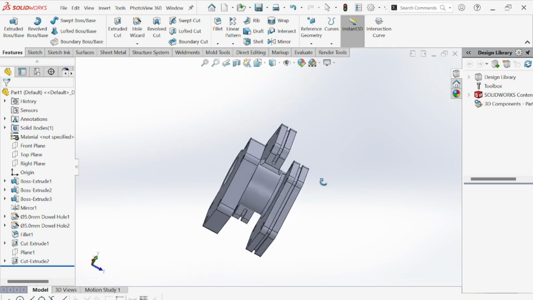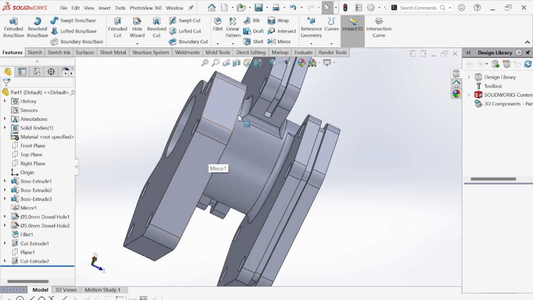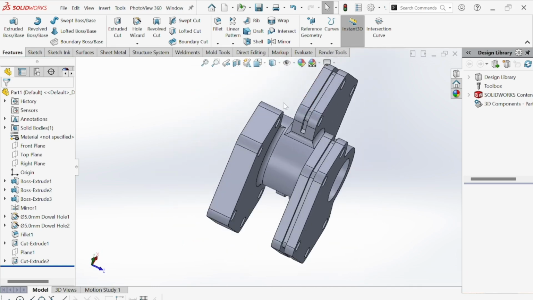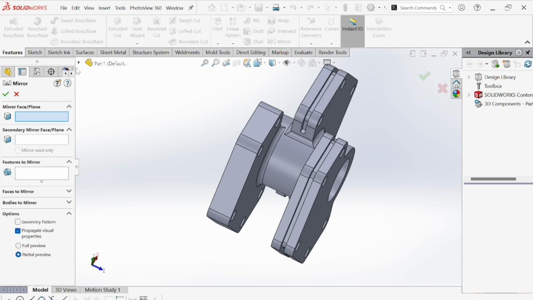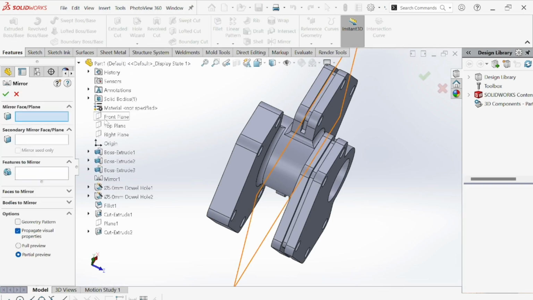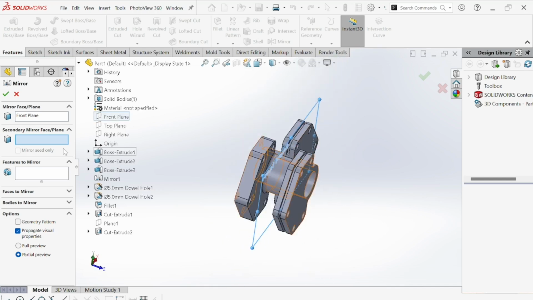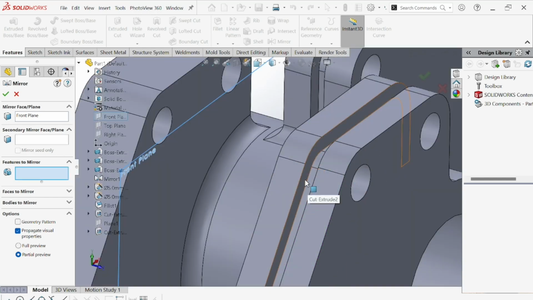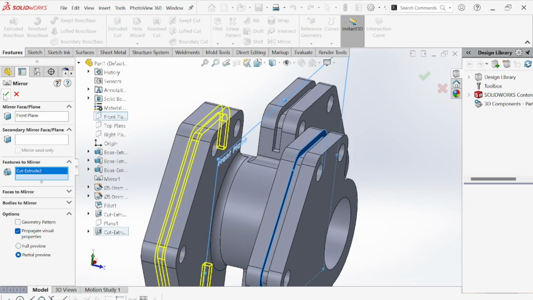We hide it. Now we need to copy this one over here on this part. We need this gap on this part also. So no need to repeat the process again. Simply go to mirror, select the top plane, front plane because front plane is in the middle, and feature. This is the feature. Simply select this one. Now here you see it gets copied. Make this one okay.